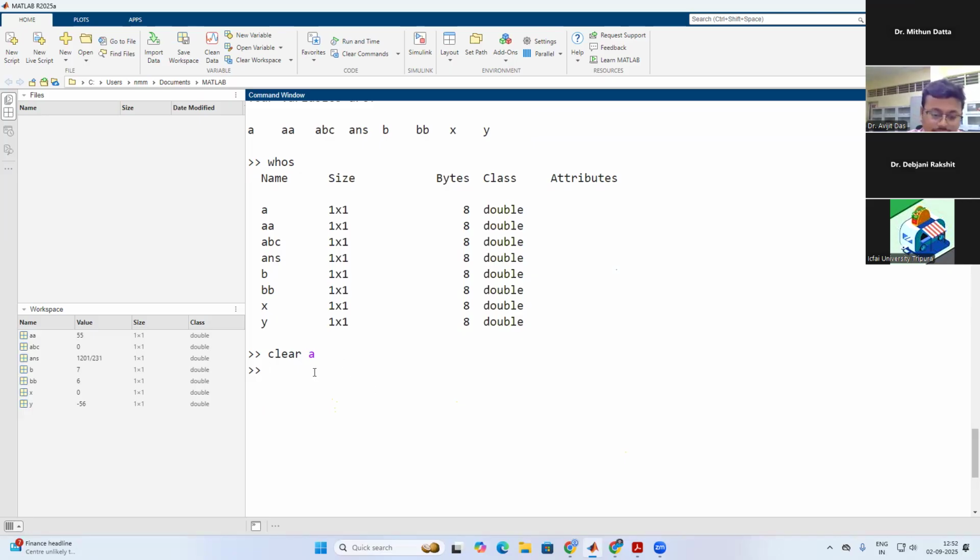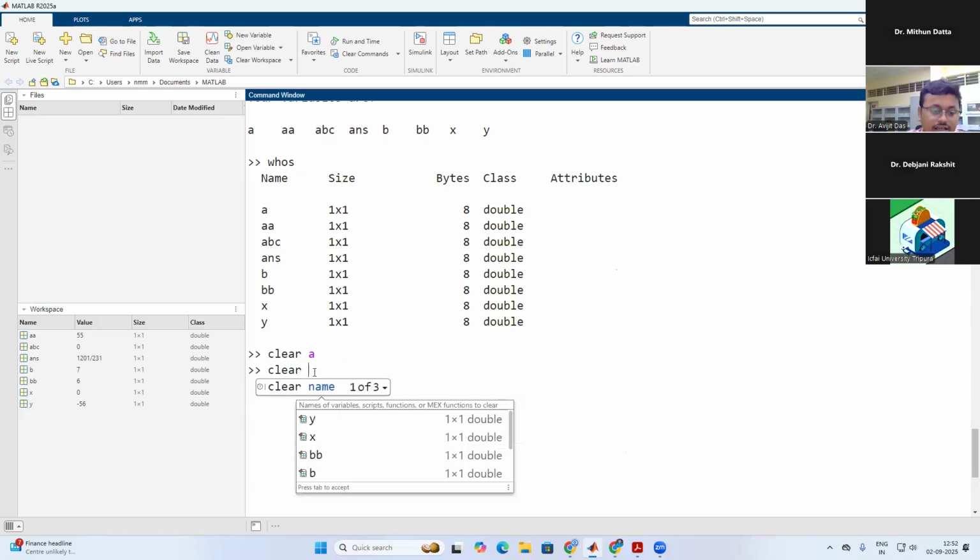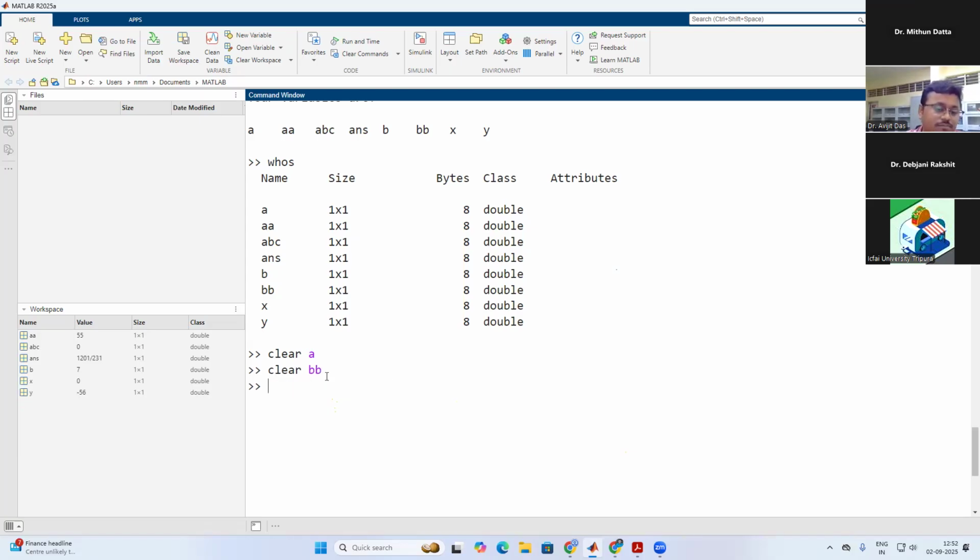Similarly, if I want to clear B or double B, which is also in the workspace and has the value 6, now if I write clear BB, it will simply clear BB. Now, if you call BB, you will see unrecognized function or variable BB, because I have already cleared the variable BB. Now MATLAB doesn't know what BB is, because BB had some value, and now it doesn't, right?